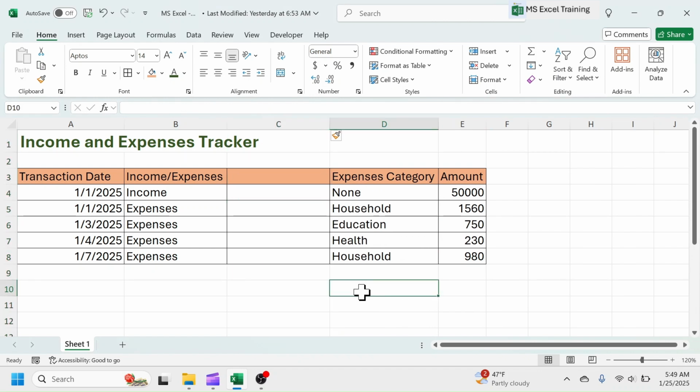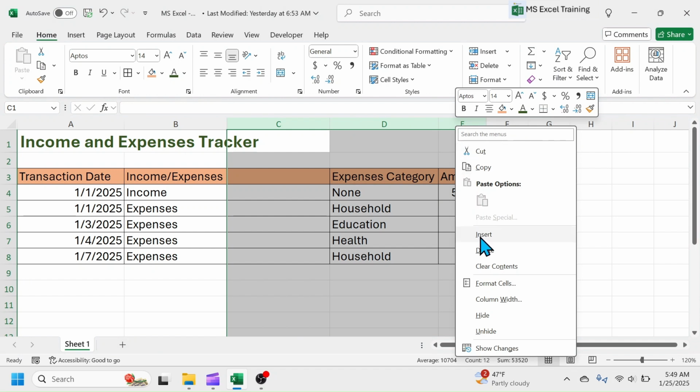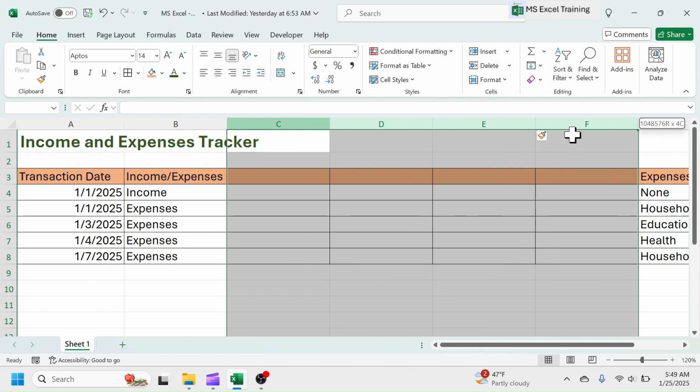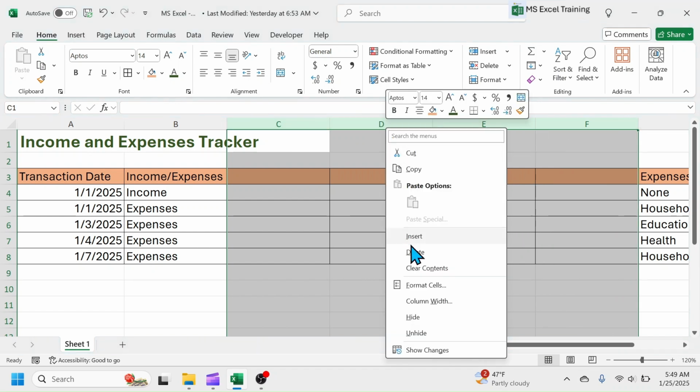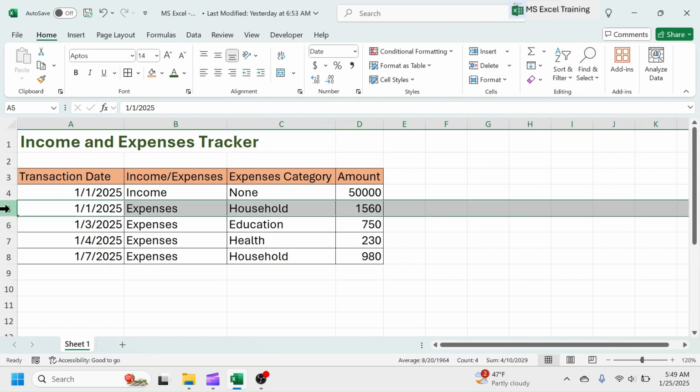To add multiple columns, select how many columns you want to insert, then right-click and click on Insert. To delete the columns, select the columns to delete, right-click and click on Delete. To insert and delete rows, follow the same method.